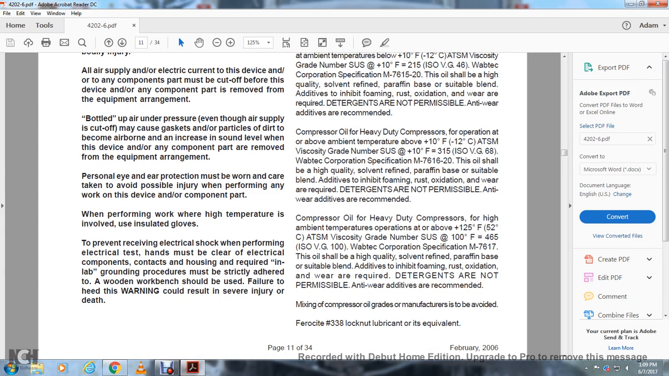Compressor oil, heavy duty compressor, for operation above 10 degrees Fahrenheit ambient temperature. ASTM viscosity grade SUS at 10 degrees Fahrenheit, 315. The Wabtec Corporation specification M761620. The oil should be a high quality solvent refined paraffin base with a suitable blend of additives to inhibit rust, oxidation, and wear. Detergents are not permissible. Anti-wear additives are recommended.